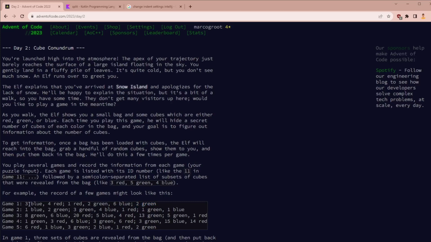Keep in mind that after every round, so for example this round, when he pulls out the 3 blue cubes and the 4 red cubes, he'll put them back in the bag afterwards. So it's a fresh start for the second round. So pretty much we just want to see if at any point in any round, the elf pulled out more than 12 red cubes, 13 green cubes, or 14 blue cubes. For example, in game 3, in the first round, he pulled out 20 red cubes, which isn't possible because he only had 12 red cubes.